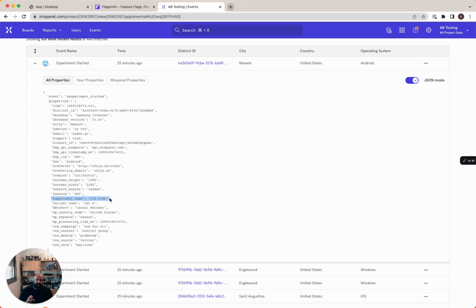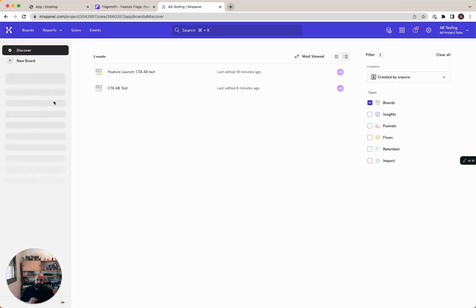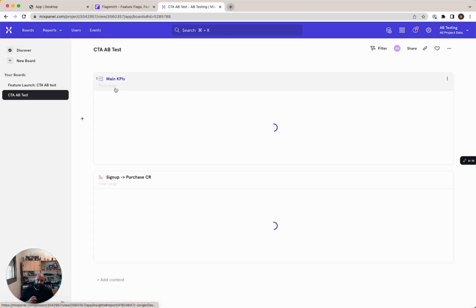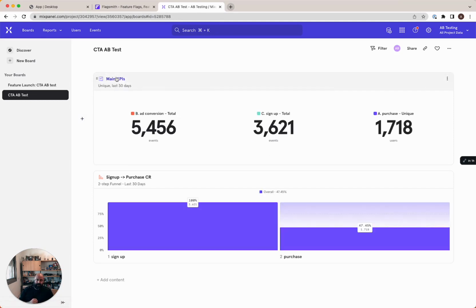Okay, this really enables us to do something really cool because we can create a single board. For example, this one I created, which shows my main KPIs. What am I looking to measure? What am I looking to see that it didn't hurt, right? The fact that someone clicked on that button 100 times versus 120 times doesn't mean it's better unless it also impacts the conversion rate or the other KPIs. Okay, so I have this funnel, sign up to purchase, and my main KPIs.